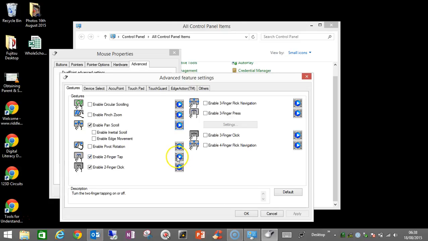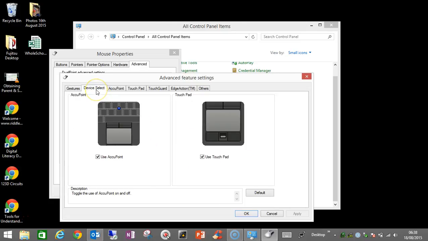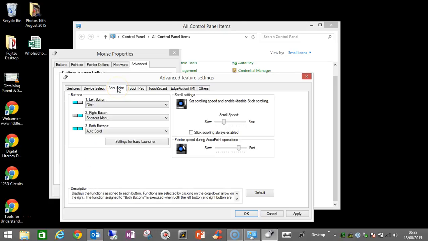Two-finger tap as well. Again, a lot of these things are personal things. I'm just going to go across here. I do have the AccuPoint, which is the blue button in the middle, so that's an alternative to the mouse. Again, not many people use this. You can deactivate it if you want to. I just leave it on. It doesn't seem to interfere with anything. So these are my scroll settings.